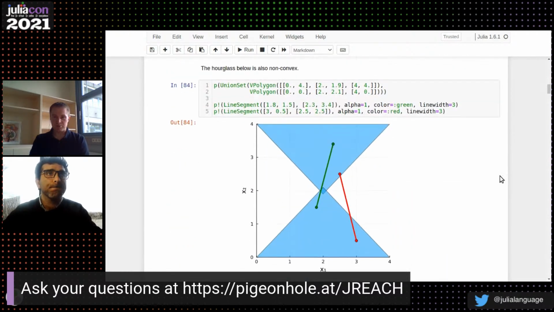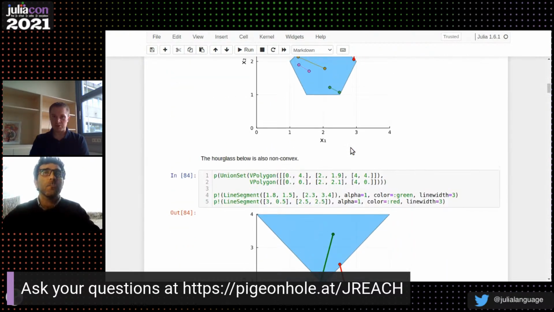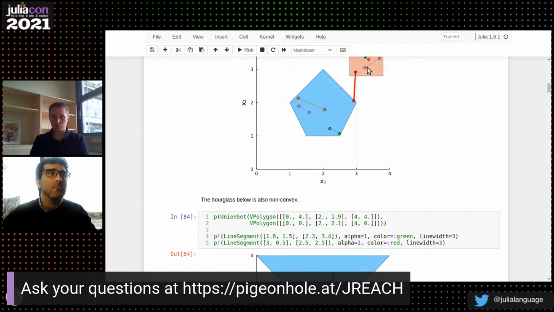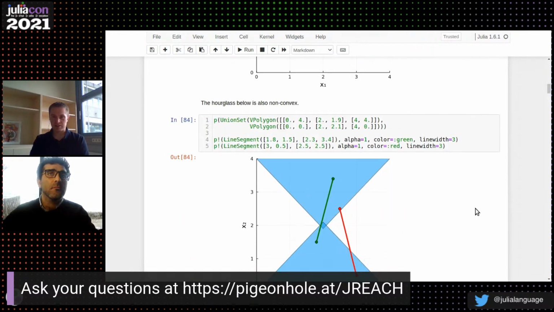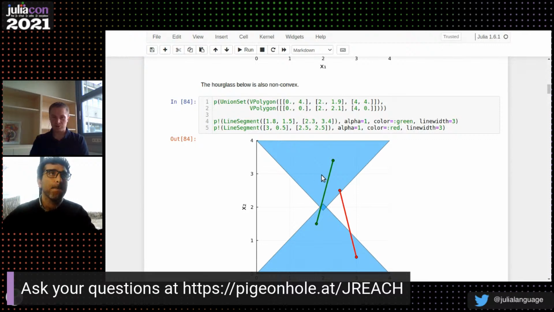Okay, here's another example. In the example above, it was clear you can pick any two points and it will violate this condition about the line segment. Here's an example where the union of these two blue triangles is not convex, but there are examples where the line segment is contained. But of course, there's still at least one counterexample.